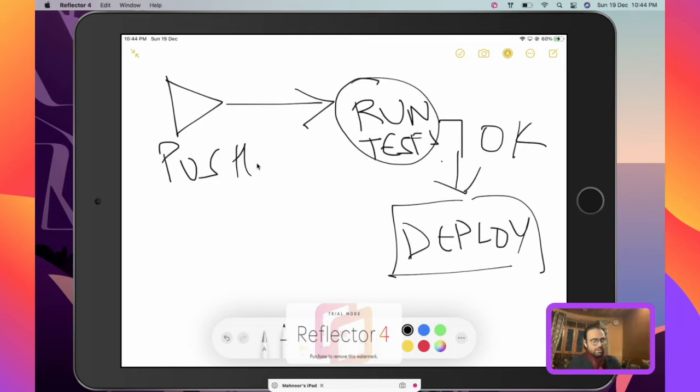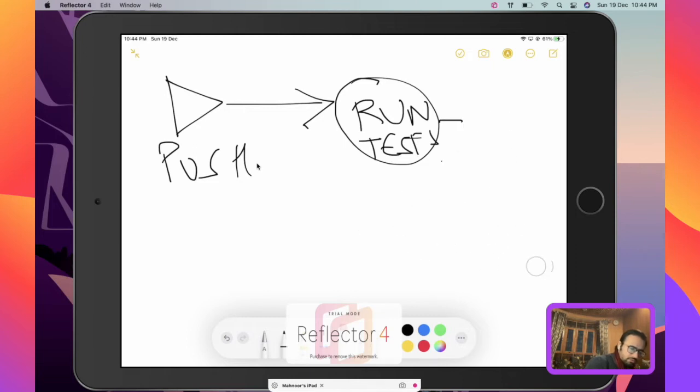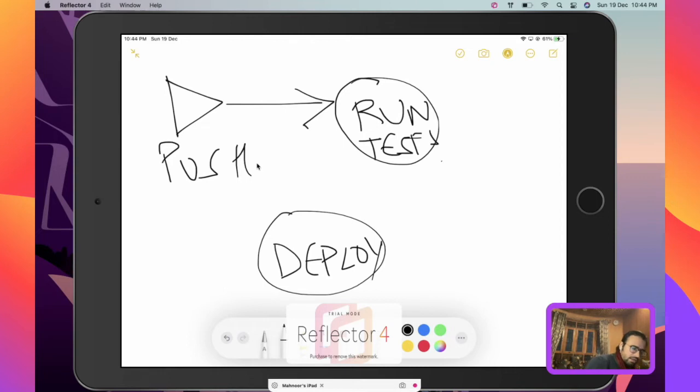To make this a bit more interesting, we will break this down into two pipelines. One will be the testing pipeline, and the other will be the deployment pipeline. So now, whenever there's a push on any branch, be it master, staging, feature branches, anything for that matter, we're going to run tests and check whether any commit or any code has broken our tests or not.